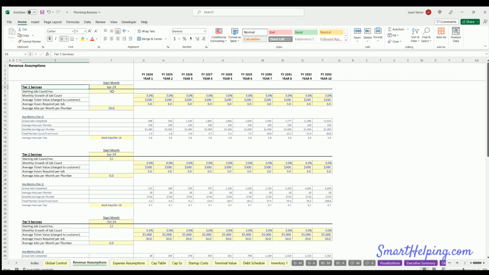So tier 1 services, let's say starting job count per month, 50. I'm not in this industry, so I don't know if that's a lot or a little, but let's just say we're going to start at 5. So we're doing 5 jobs a month starting in April of tier 1 services. And we're saying monthly growth of job count. So that means you start at 5 in April, and then you do 3% more in May, 3% more than that in June, etc. So it's compounding.